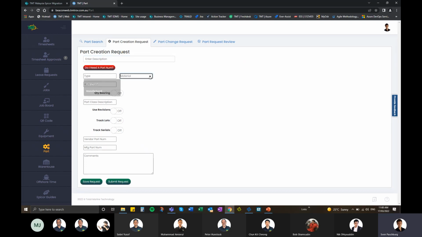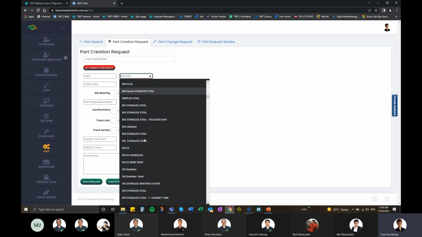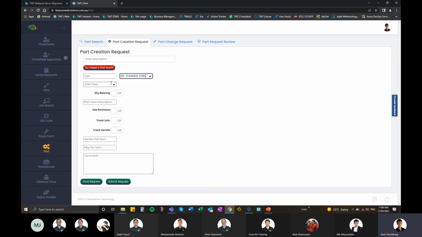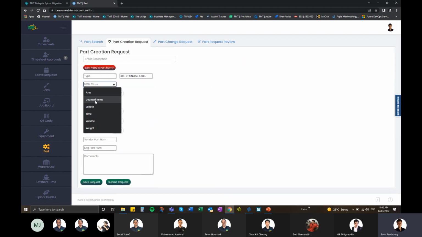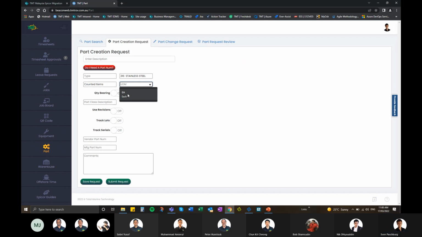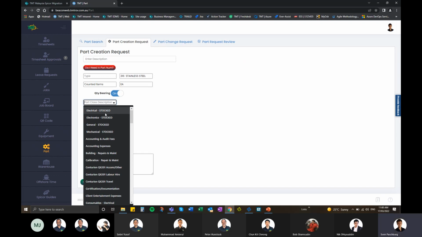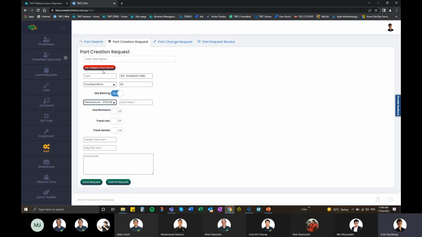Is it purchased or manufactured? What's its material? 316 stainless steel. What's its unit of measure? Well, it's each. Is it quantity bearing? In most cases, it would be. Part class, it's a mechanical part because it's a manifold. I want to track the revision. I want to track serial number because I need to do pressure testing on it.